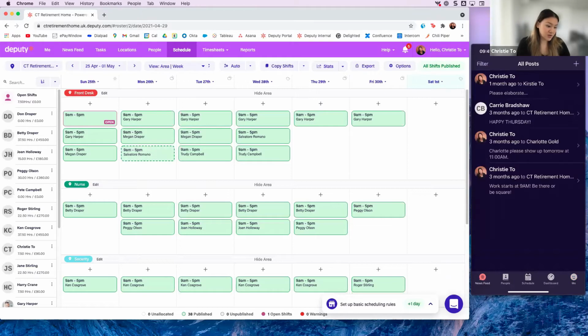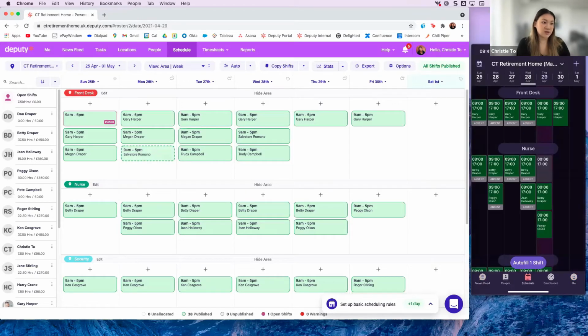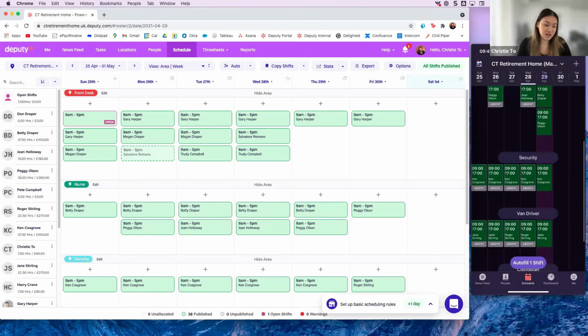So if we take a look at the schedule tab, which is what we're interested in, we're able to see all the different shifts that our employees are working across the business. So at the top here, you'll see areas like front desk, nurse. If I scroll down, you'll also see security and all the different folks who are working the shift.